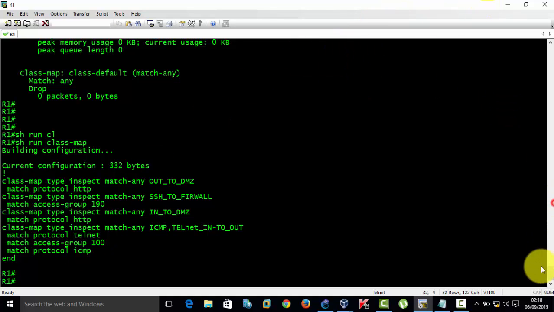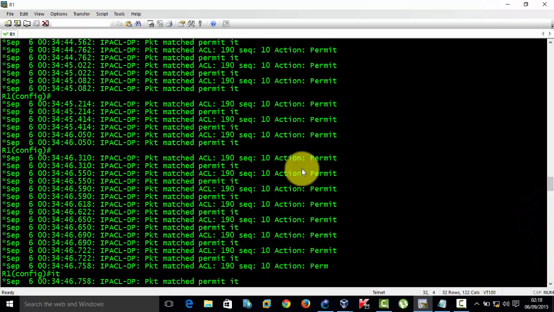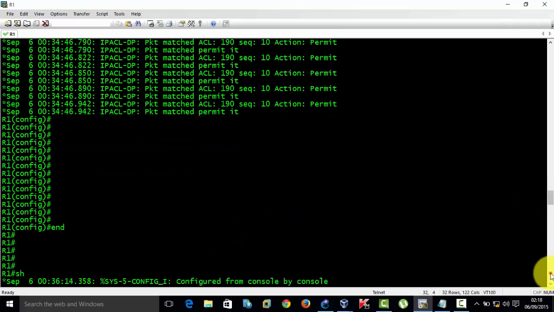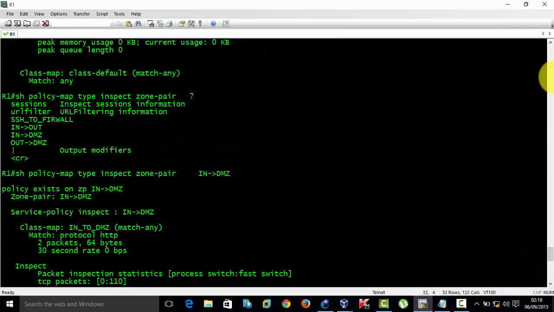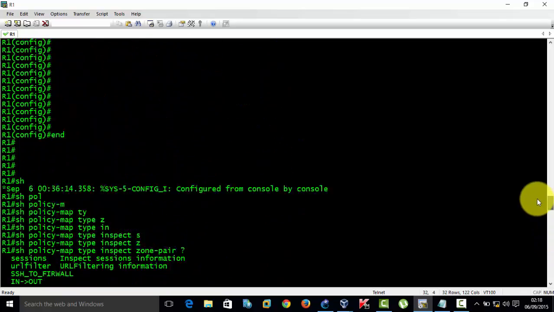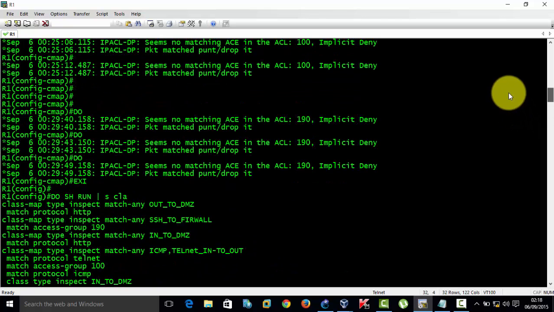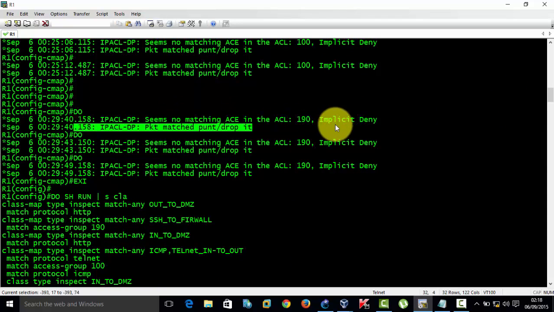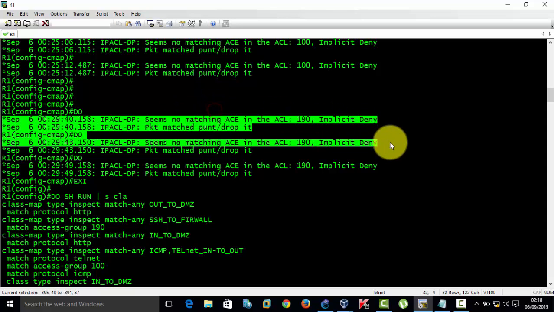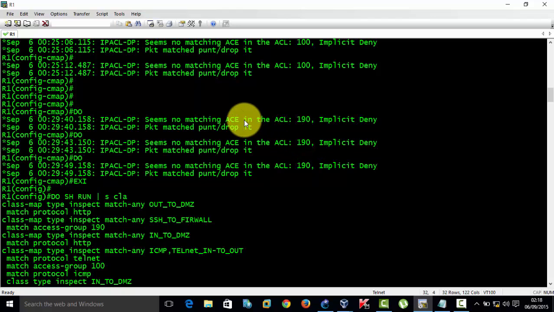And as you could see, I was debugging, and when the action is permitted, it will show you it is permitted. When the action is drop, it will show you a drop. Where is the drop one? This one, action permit. Yeah, you see implicit deny. When the action says no matching ACE, because the ACE we were using was 190, and I misconfigured it.